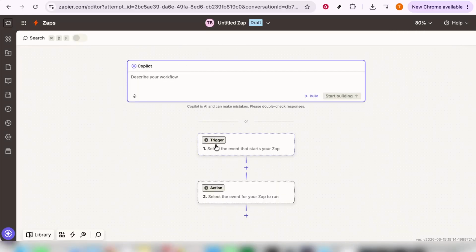Next, you'll find a button labeled Zap. Go ahead and click on this to begin designing your Zap. This starts the process of connecting different applications like Facebook to help automate tasks. You will be prompted to choose a trigger, which is an event that starts your Zap. Think of it like the spark that ignites the whole process.